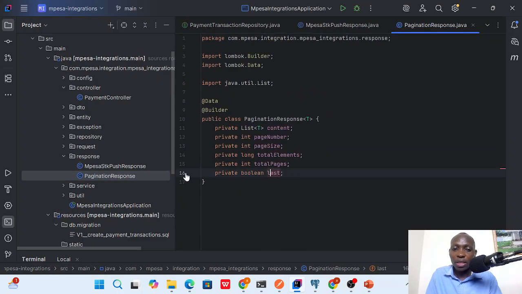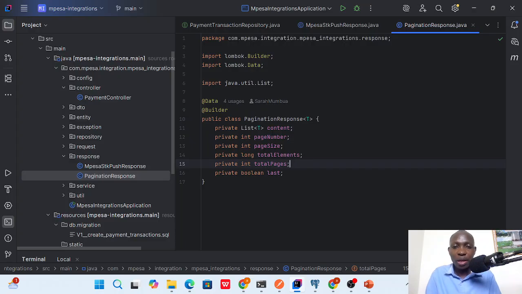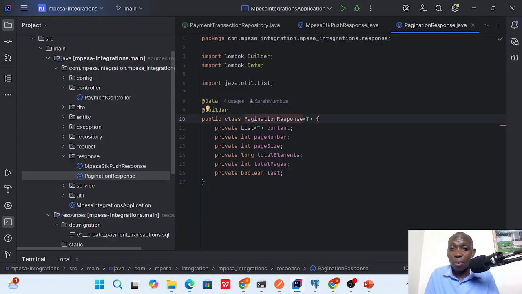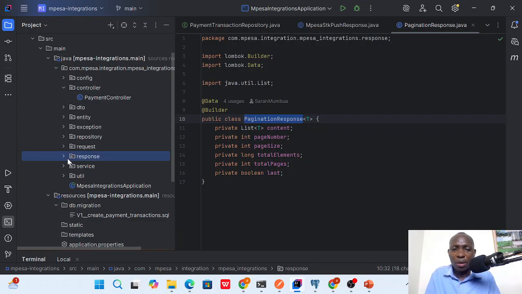We also have pagination response. Basically, this is the response we want for our transactions. It takes a list of contents. These are generic. Then we have page, of course we have page number, page size, total elements, total pages, last. I'll show you all this practically when we will be doing the demo. But this one is just a way of returning our list of transactions in a paginated way. We have the response.